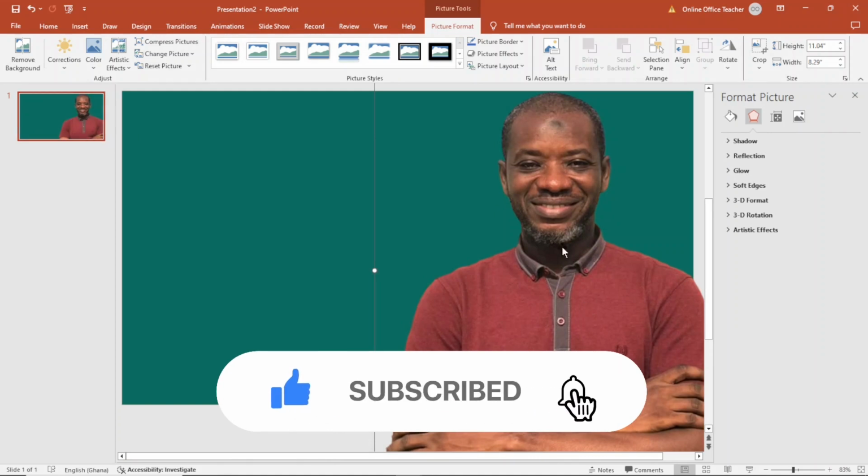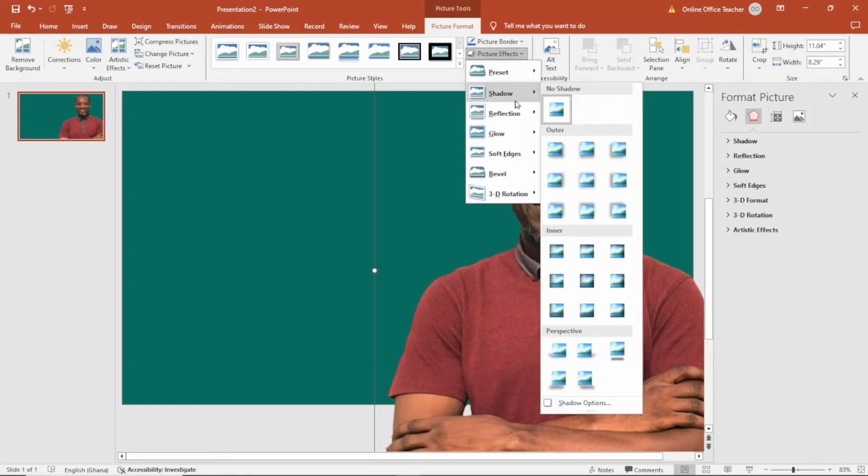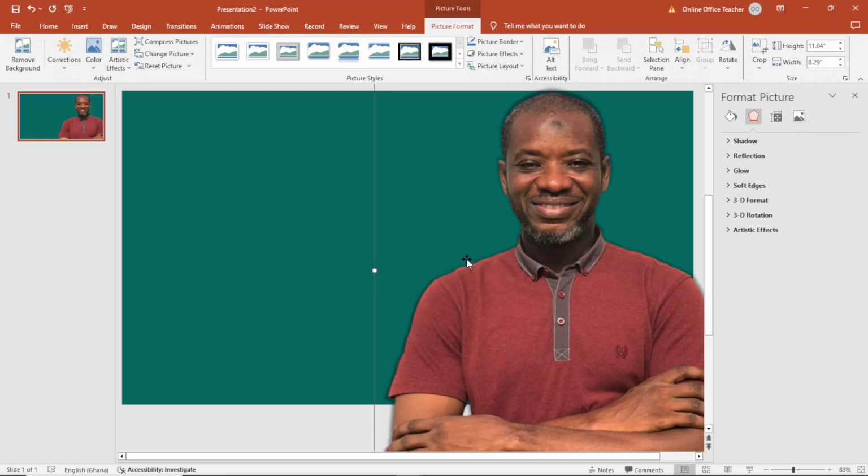Next thing I'm going to do is apply shadow effects to my image. So I go over to picture effects, then I hover on shadow. I'll choose outer, the middle one, that is offset center. I hope you can see the shadow.